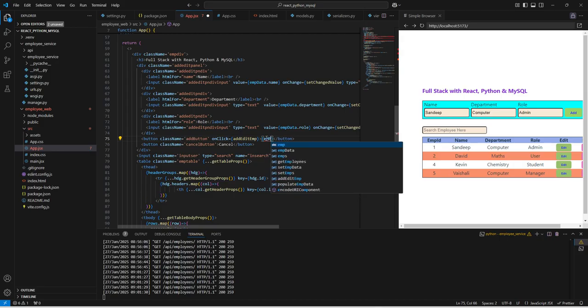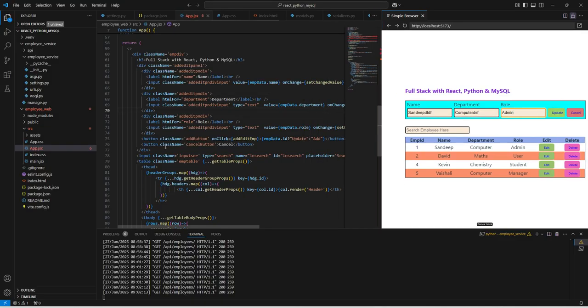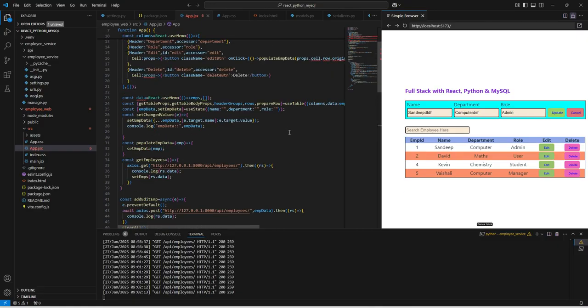So here we can use, let's say, if employee data.id is there, that means the record is already there and we need to go for update. Or else if id is not there, in that case we need to show the add button. Okay, seems good. Now it is showing the update button. Once we modify the record and click on update, the record should get updated. So let us work on that part.